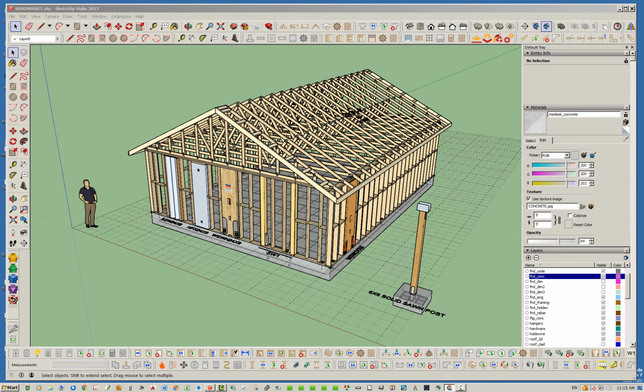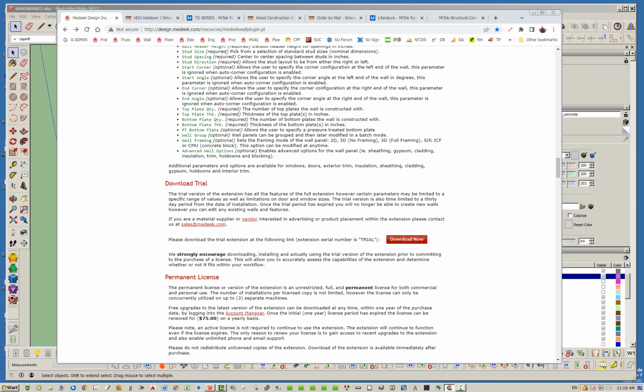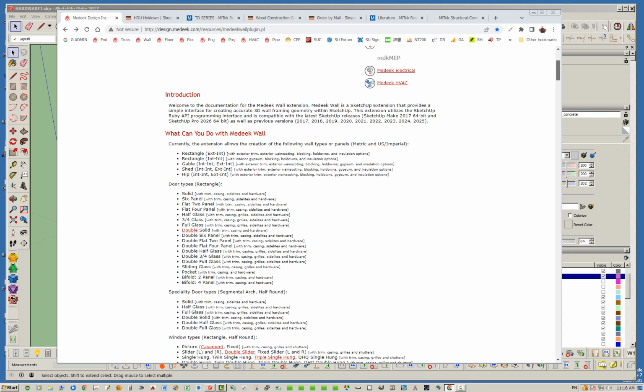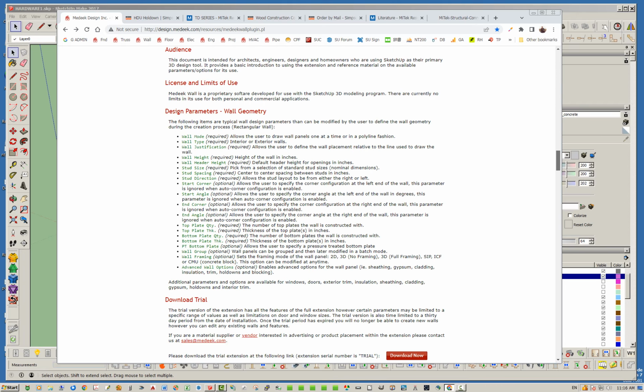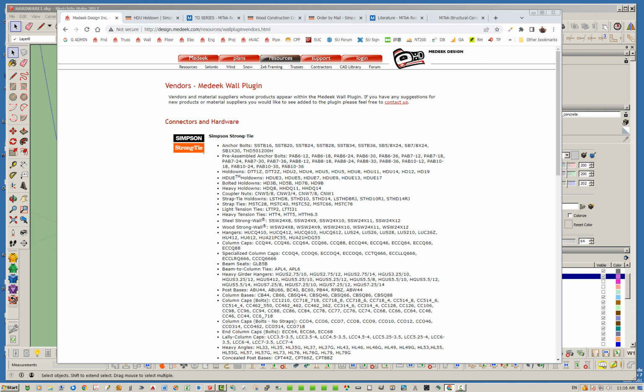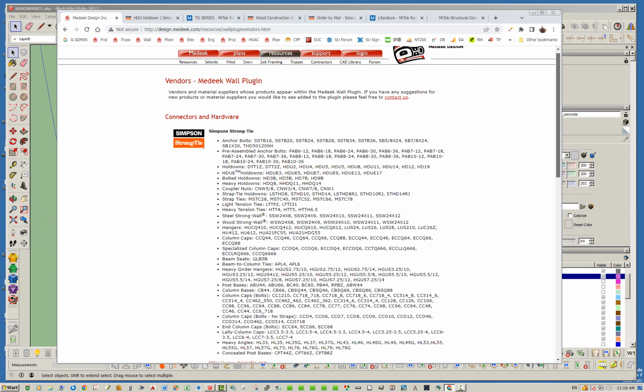But let's pull up my website real quick here. If you go on to any of the extensions and you scroll down, I think to the download link, download trial right here, you're going to notice, and a lot of people probably don't know this, there's a little link here to vendors, material suppliers and vendors, and it's pretty non-conspicuous. And what that does, it takes you to a page here which shows most of the hardware and different vendors that are basically used within the plugin.